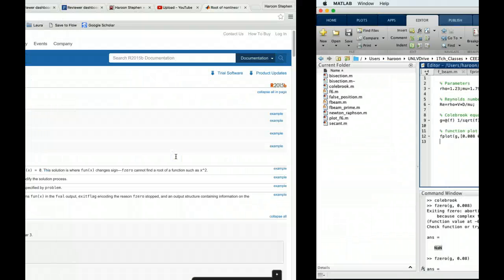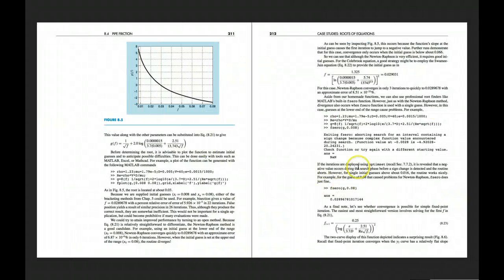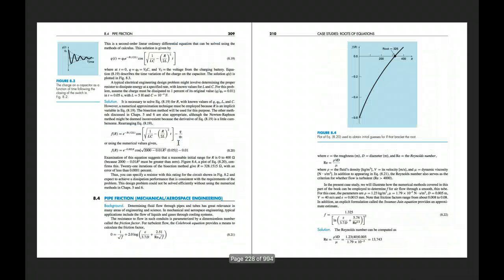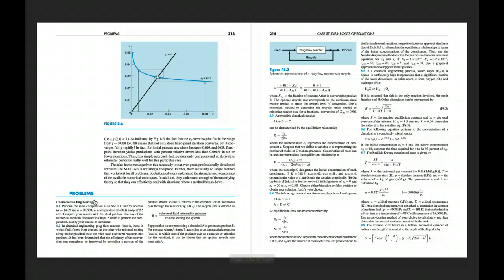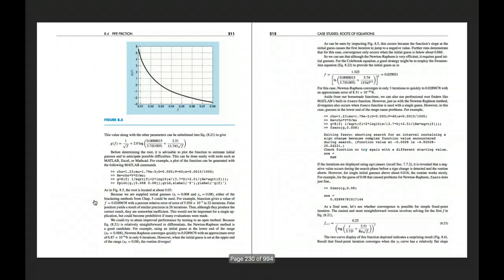So this concludes this tutorial. Make sure that you go through section 8.4 in your book and understand how this implementation is done and what it means.